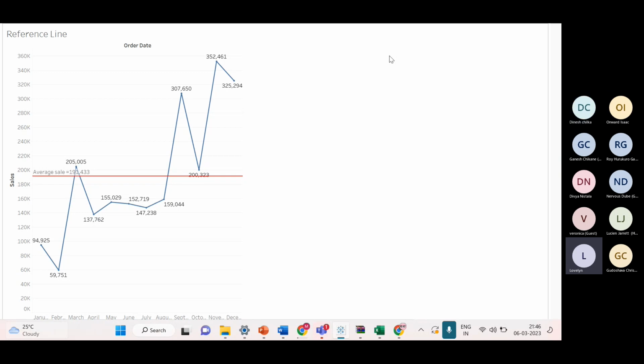Tell me, 1,91,433. Okay, we get an overview. Suppose this is the average sales which we are getting, right? What is the lowest point and what is the highest point? Anybody can tell me what is the lowest point to the highest point in this particular chart?